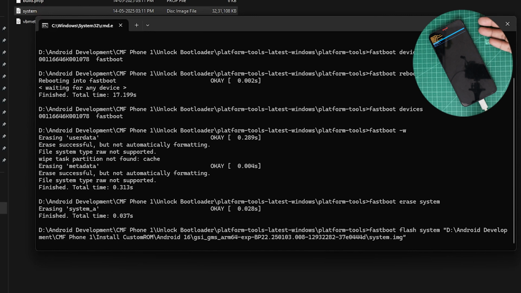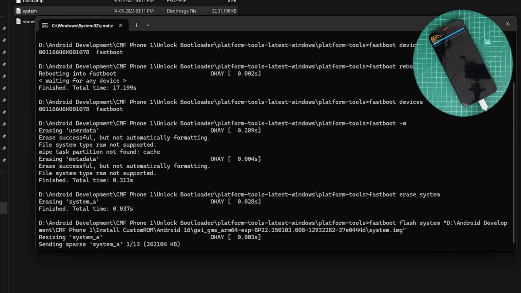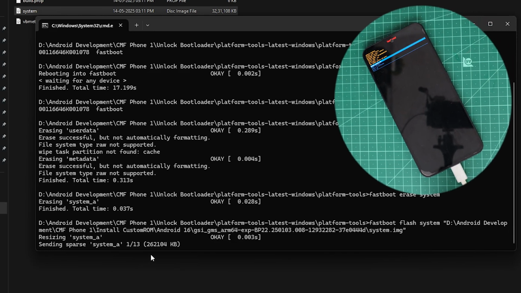This particular thing may take some time, because this file is almost 3.8 GB, so it will take some 1 or 2 minutes. Just be patient. Yeah, now you can see it has started. It is having 13 partitions.